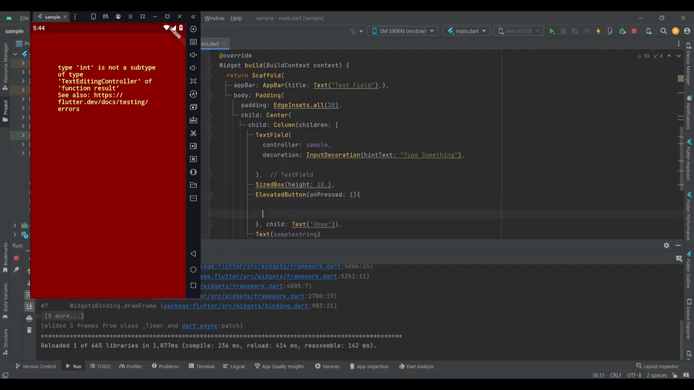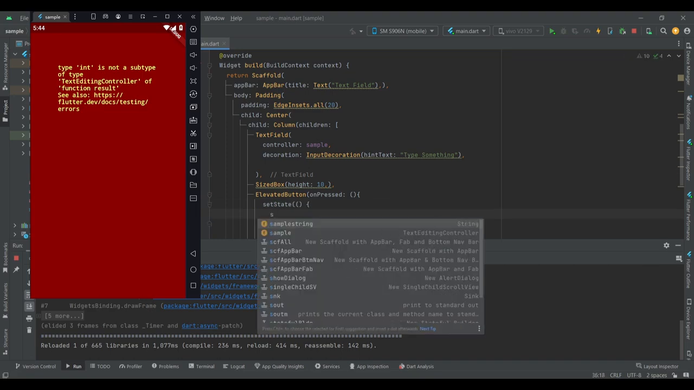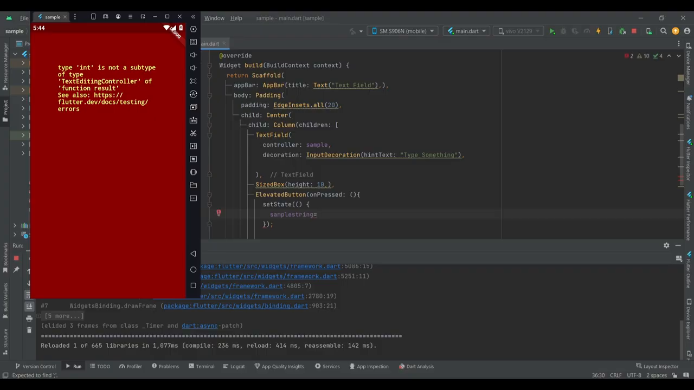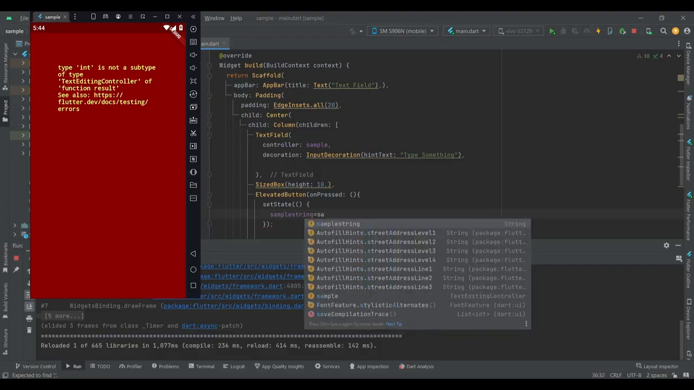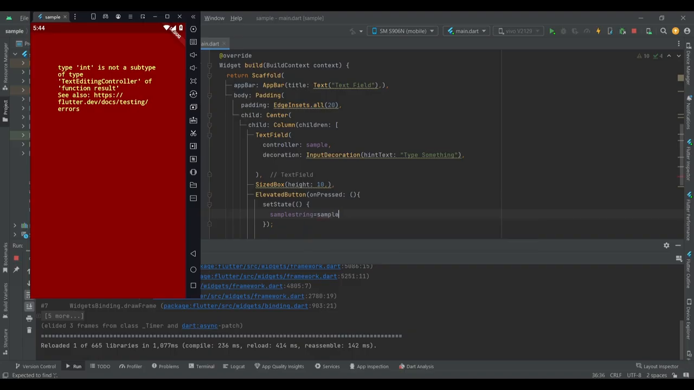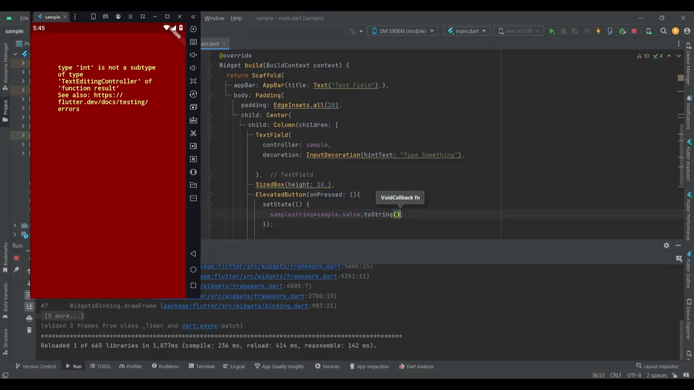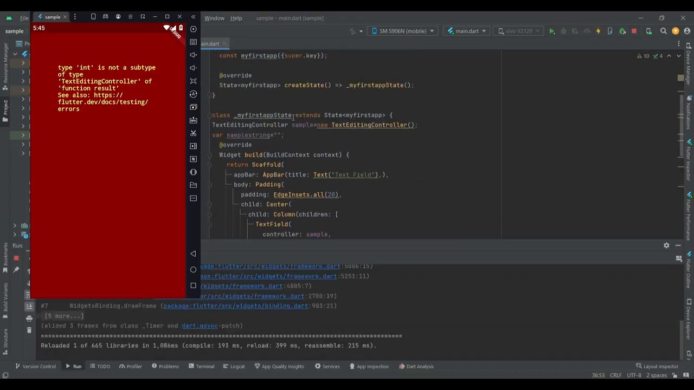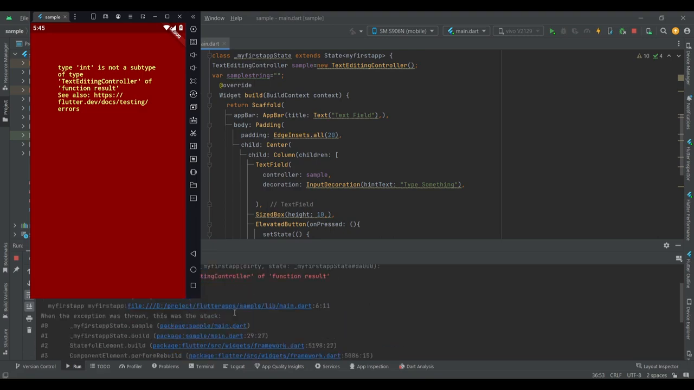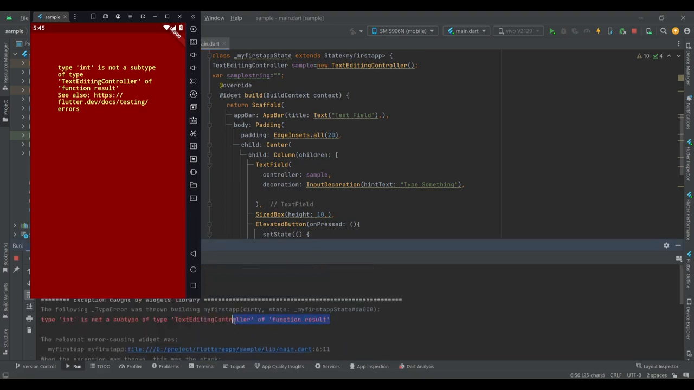Now when we click on the ElevatedButton, let's add setState and sampleString equal to sample.text or value. Here's an error. Here we can add toString. We have to initialize the string. Now let's see, the TextEditingController function is not a text document.